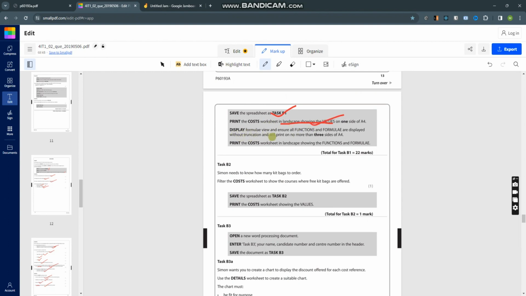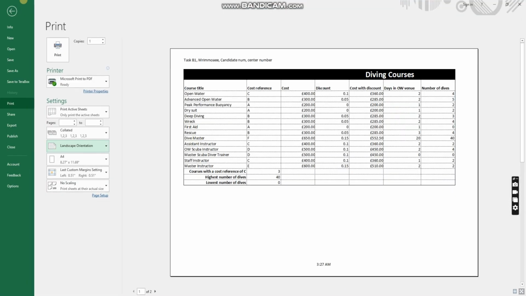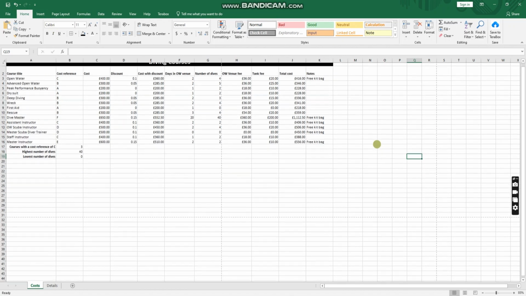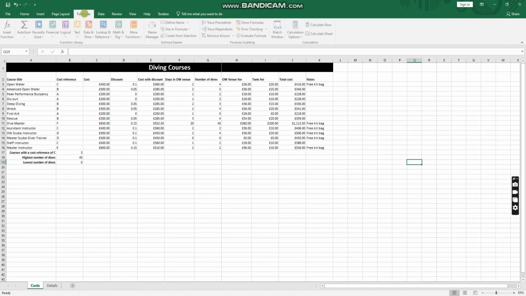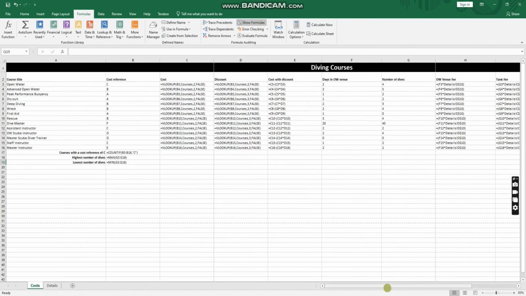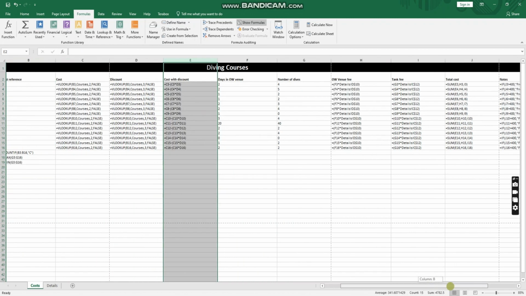After that, display formula view and ensure all functions and formulas are displayed without truncation and will print no more than 3 sides of A4. Okay, so maximum we can use 3 papers. Print the cost functions and formulas. So we have to get the formula first. Go here and click on the formulas and there show formula. Now it will give you the view for all the formulas, but it is taking so much space. So what to do, double click so that it doesn't take much more space.